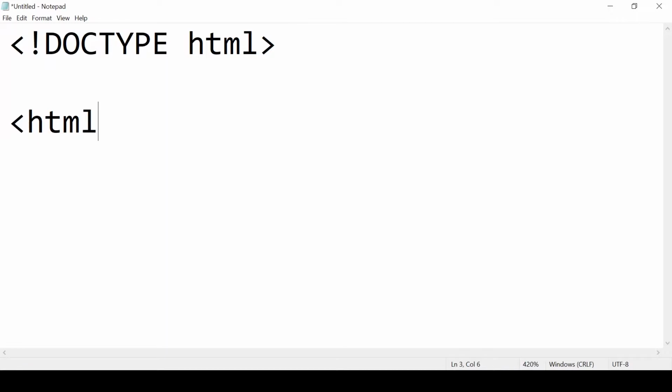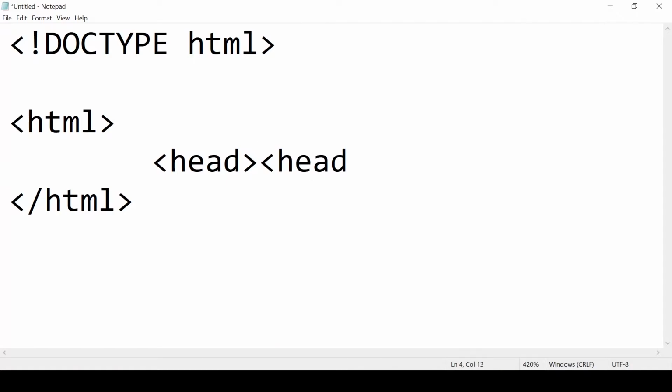Now, how do we write a tag in HTML? A tag is written with a starting tag and an ending tag. Now we have the HTML tag. The beginning tag is HTML, and we are going to have the closing tag with the slash in front of the HTML. Now in between, we are going to have our content. And our first content is going to be the head. We always need the slash and then the greater than sign.